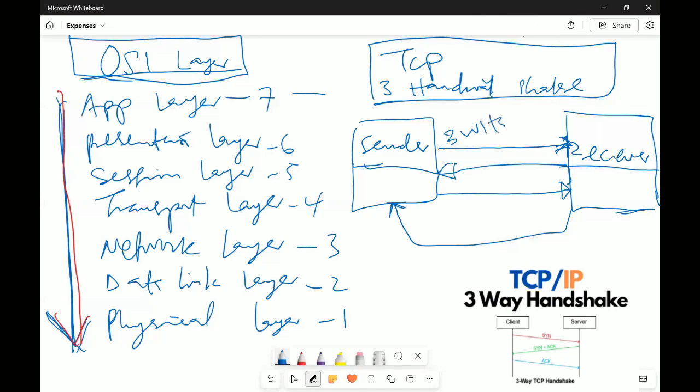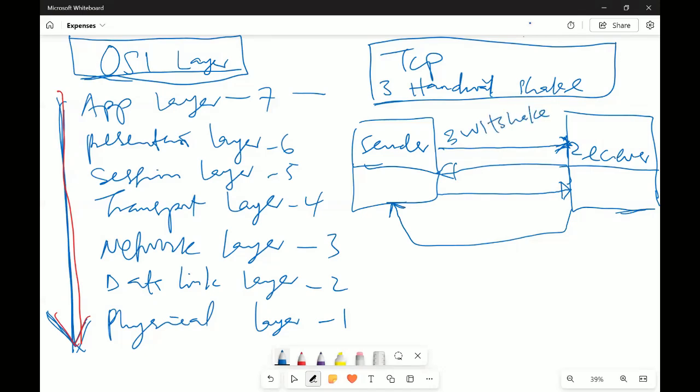Three-way handshake. This is the first handshake, whereby they synchronize: I want to send you a message, are you available to receive it? They both first synchronize. In the second stage, the sender now sends the message and the receiver acknowledges it.